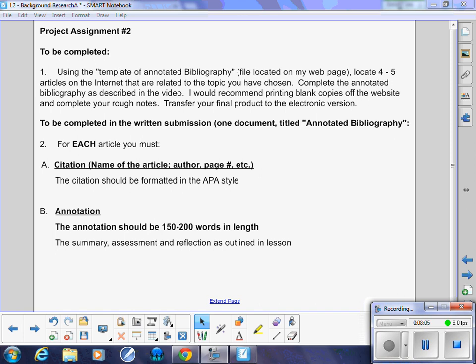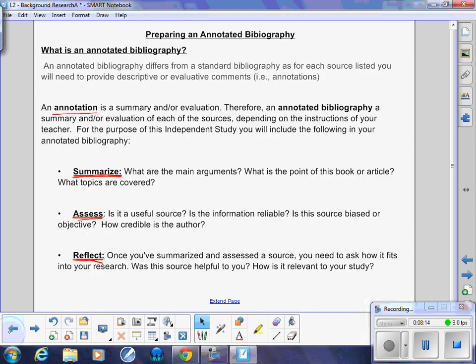The annotation should be 150 to 200 words in length. I'm not going to sit there counting words, I'm going to be honest with you. You write the 3 categories: I want you to do your summary, assess it, reflect on it. Please don't sit there counting words and asking me if you have enough.